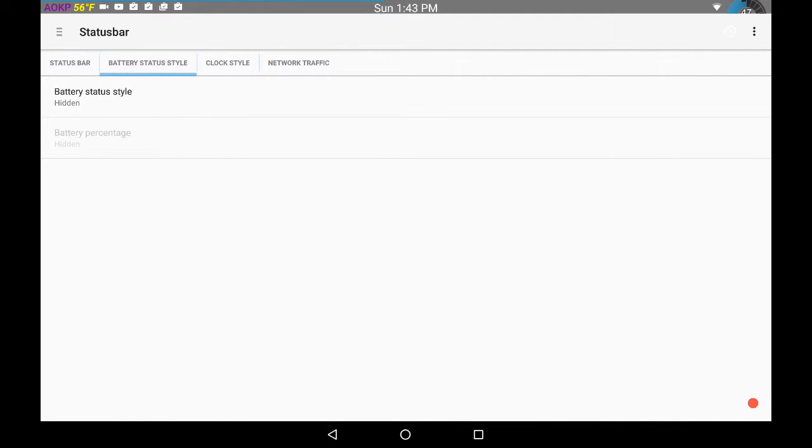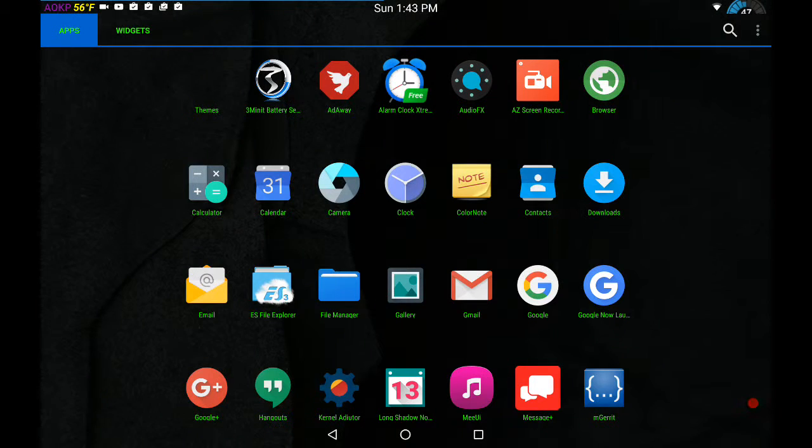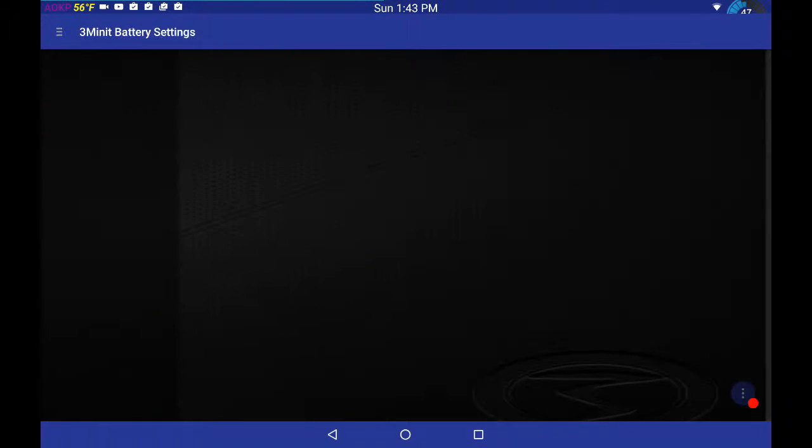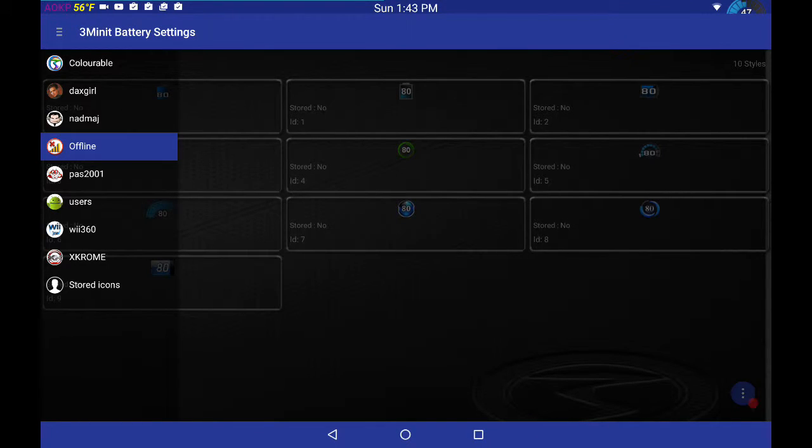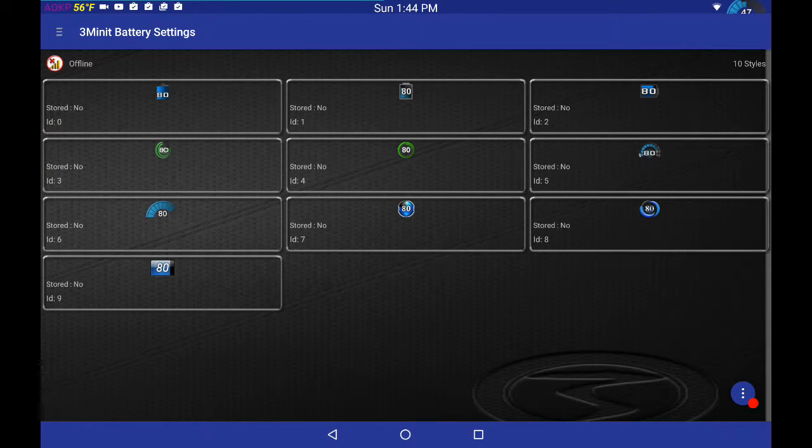Swipe to the right, you have your battery status style. I have mine hidden because I am running the 3-minute mod. So if I go home and I go into my 3-minute settings, the way this is set up, at least for the Nexus 10, it's automatic. It's built into the ROM. But you need to download the Resources APK. The one from the Play Store doesn't really turn it on, since this is the free version that's baked in. So you're only going to get your offline icons.